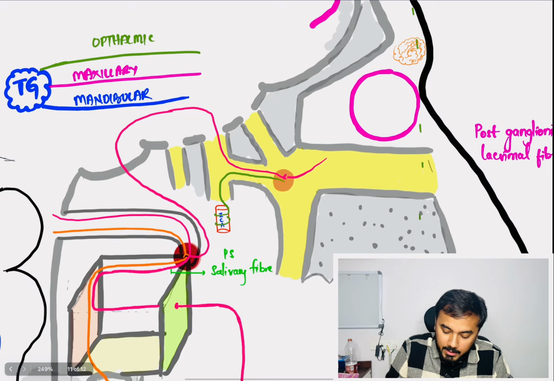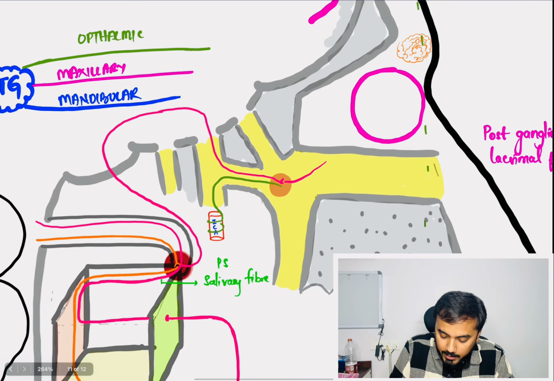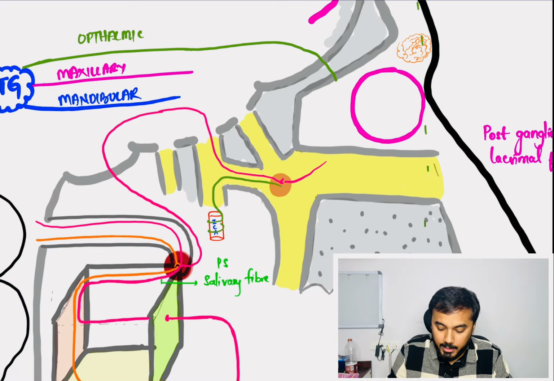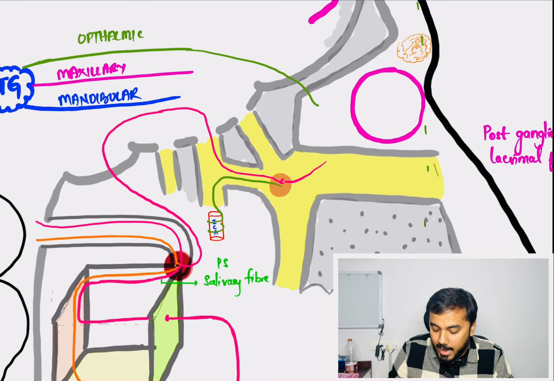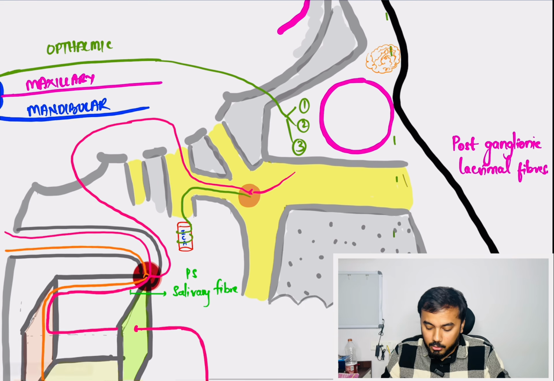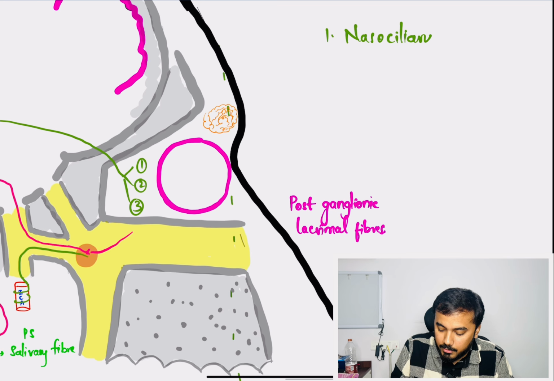Now what about the ophthalmic? This particular ophthalmic branch comes all the way down and enters through the superior orbital fissure and divides into three branches. So what are those three branches? The first branch is called your nasociliary branch. The second branch is called your frontal branch, because this is the frontal region.